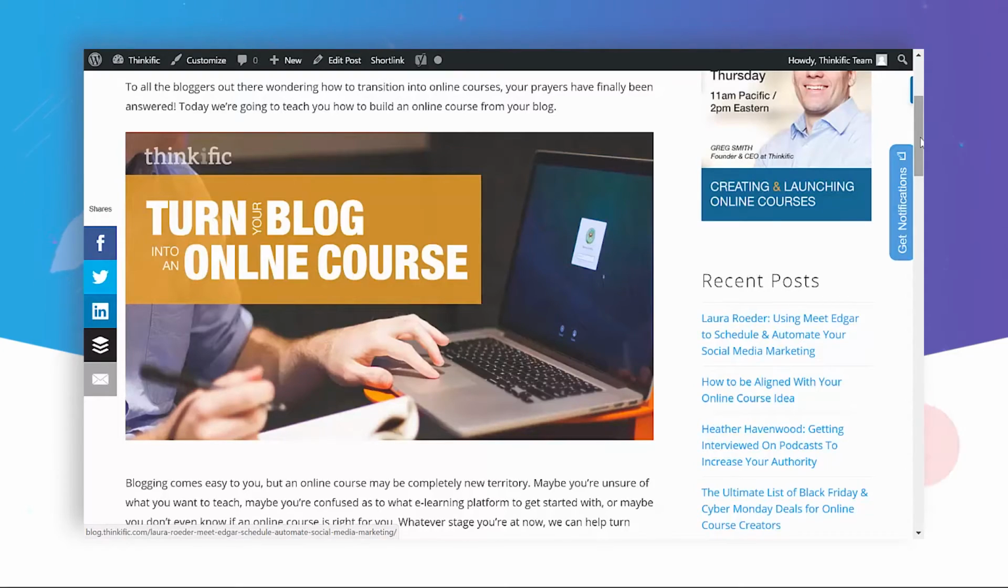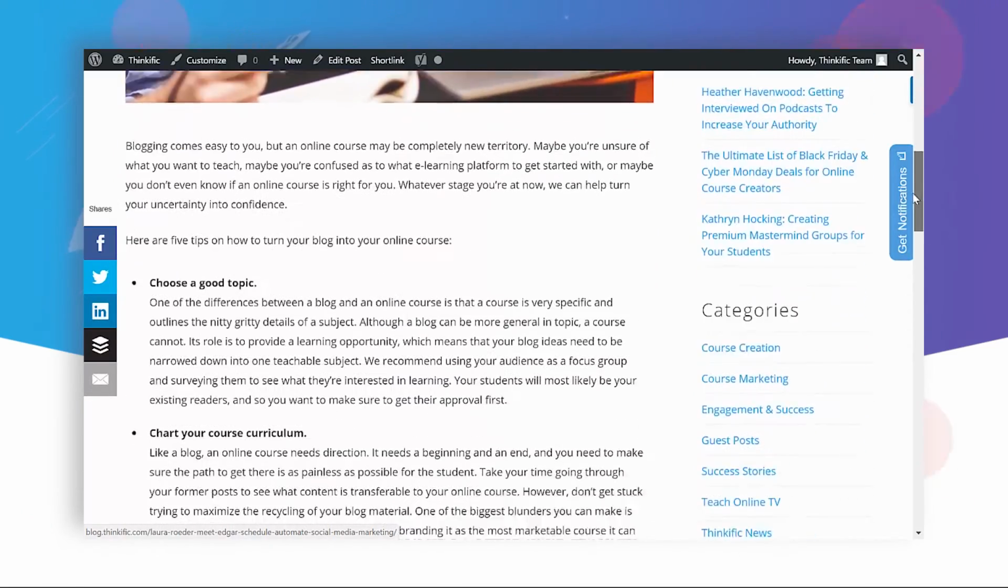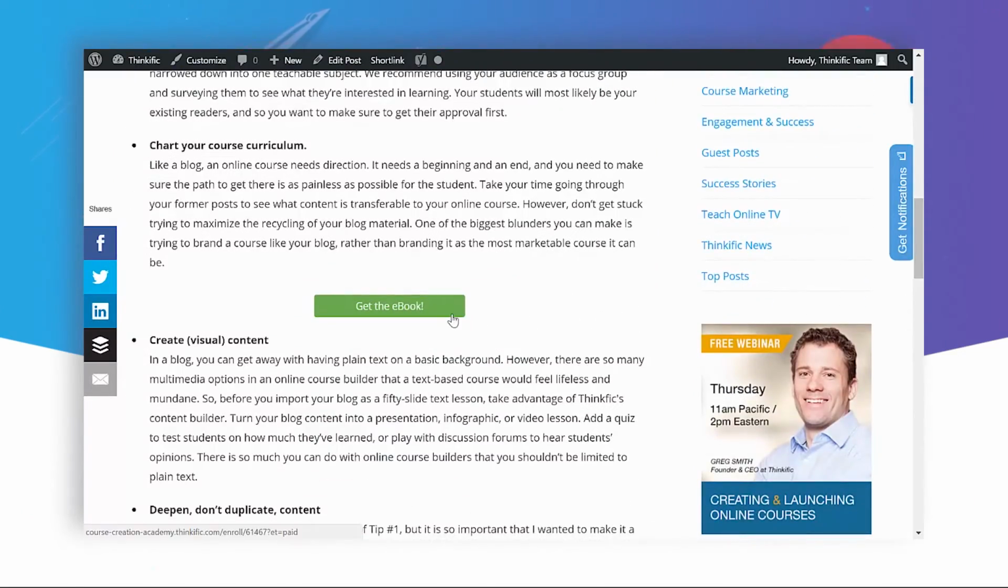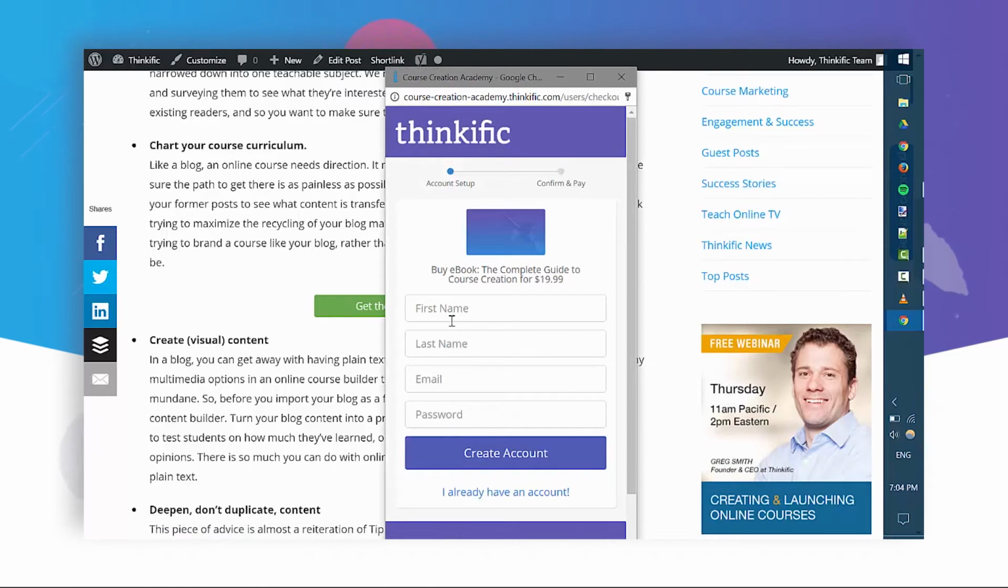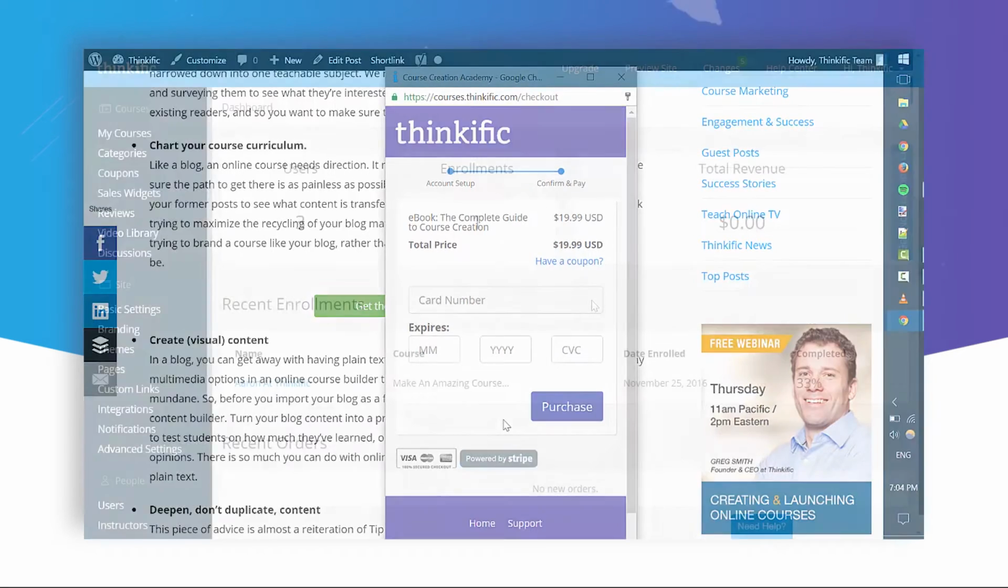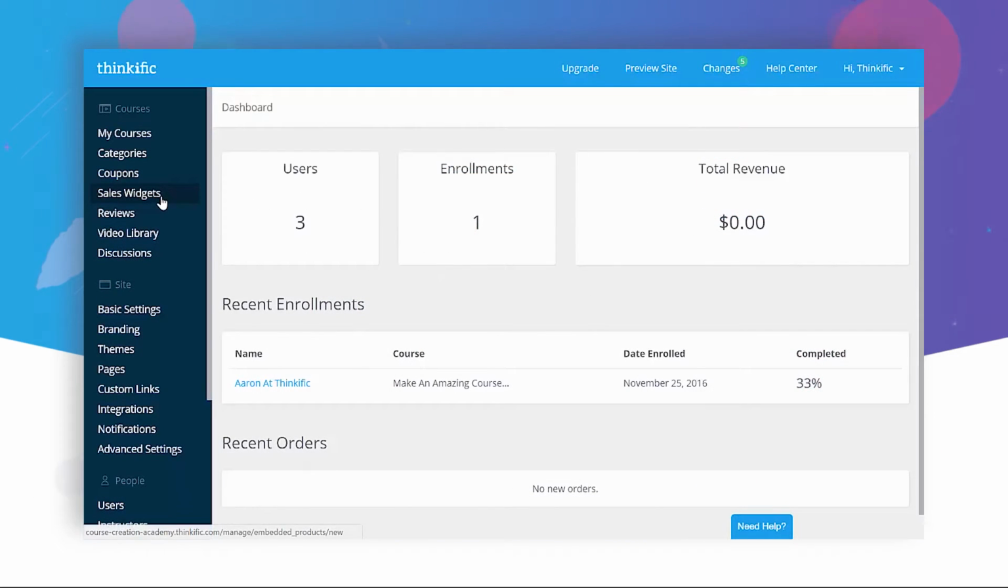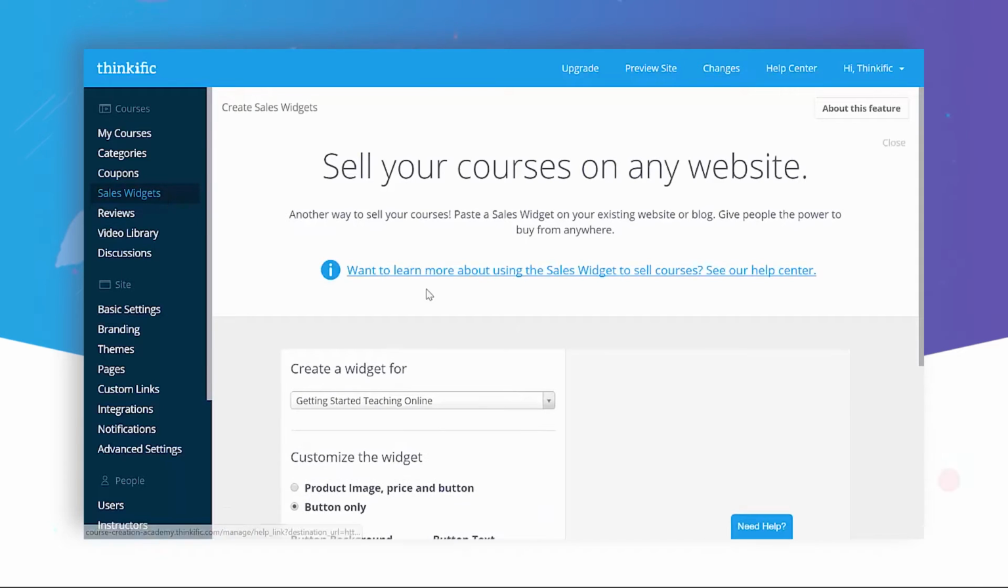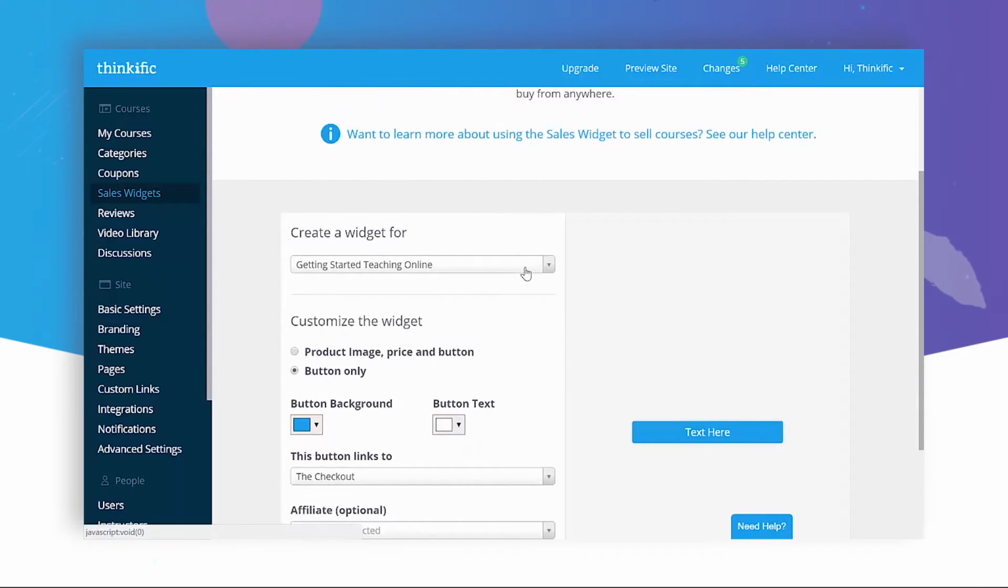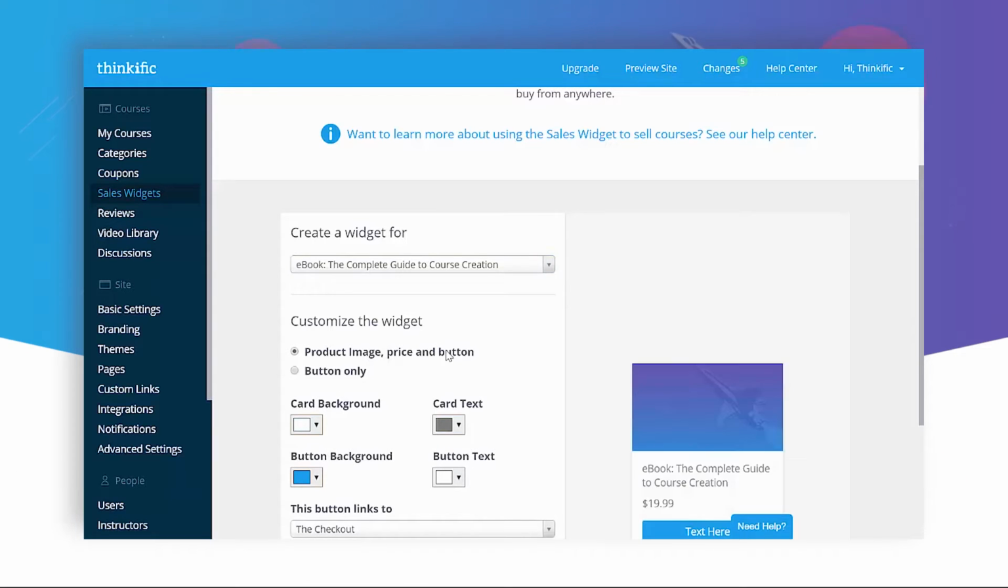Okay, let's learn how to use sales widgets. You can use sales widgets to sell a course on an affiliate's website with their affiliate link, and to distribute content in exchange for course site signups, which can build your email list. First, from the admin dashboard, we'll go into Sales Widgets. Then, under Create a Widget For, we'll pick a course I made earlier that contains a downloads lesson that, when accessed, lets the student download a PDF ebook.